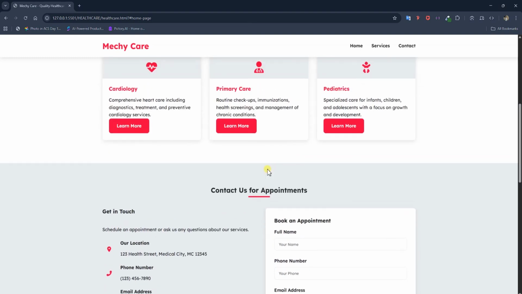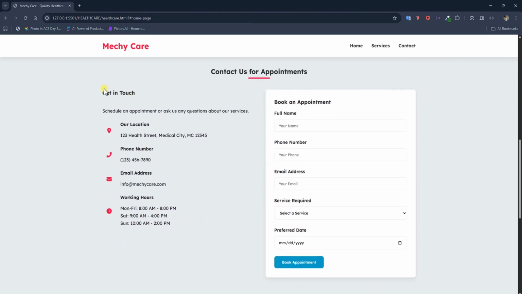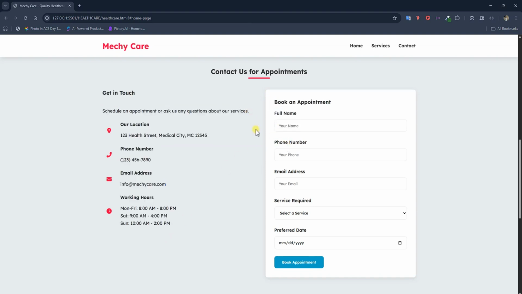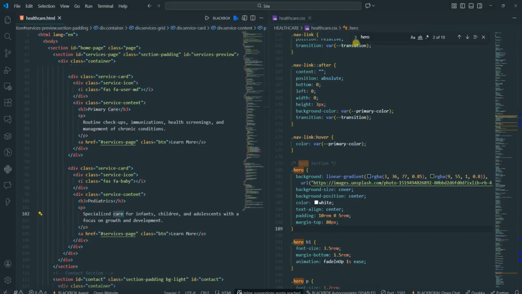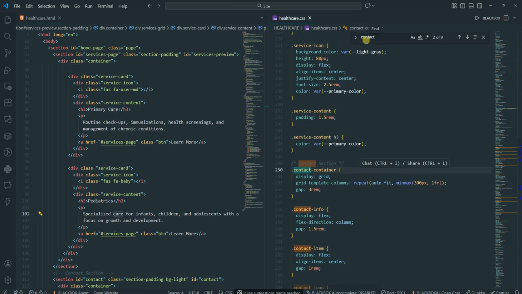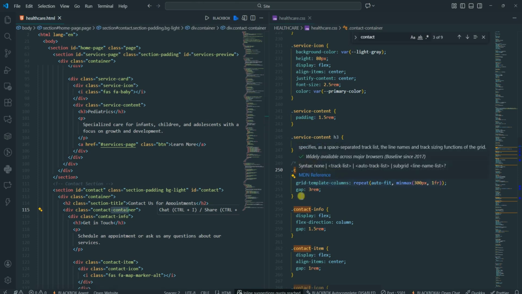Then the next section is the contact page. The contact page is in two parts. We have our contact list and our booking form, and they are placed side by side with the help of a grid. If I search here and go to contact, we can see the contact page having this contact container. Here we have a display of grid, and the grid template columns is set to repeat.